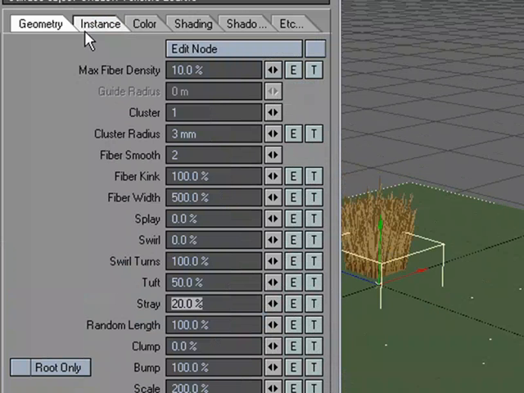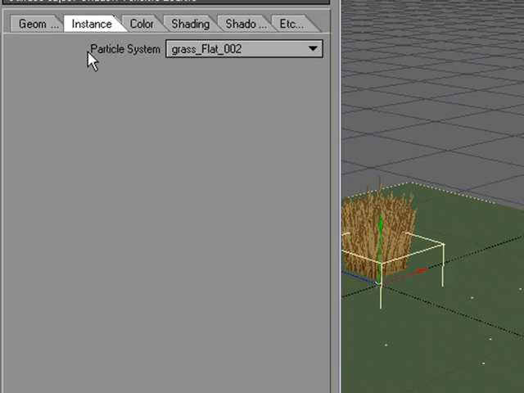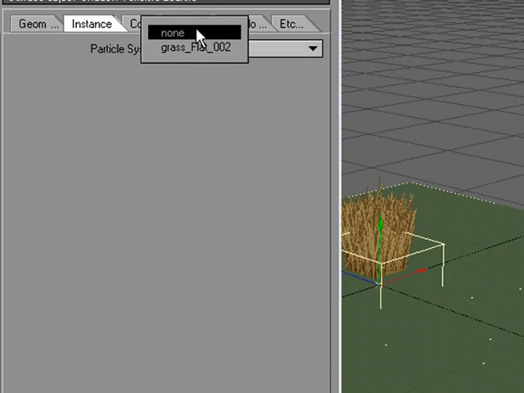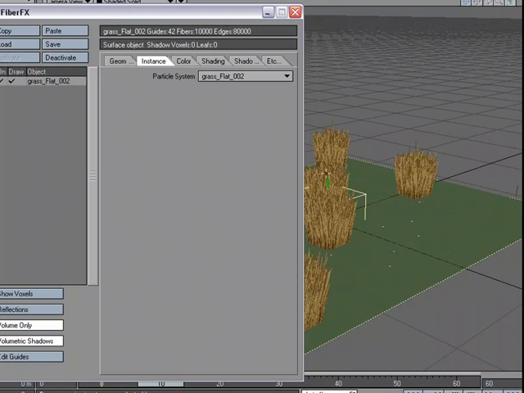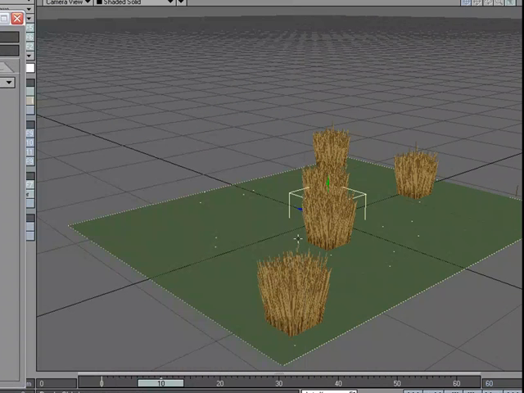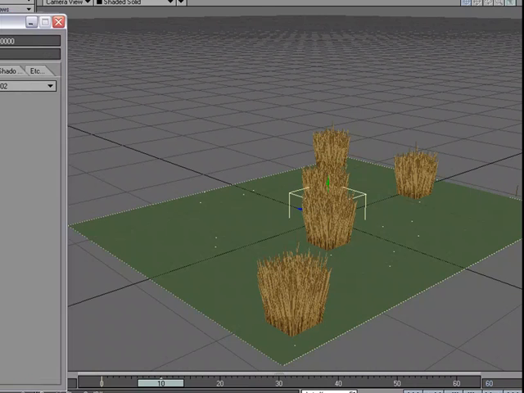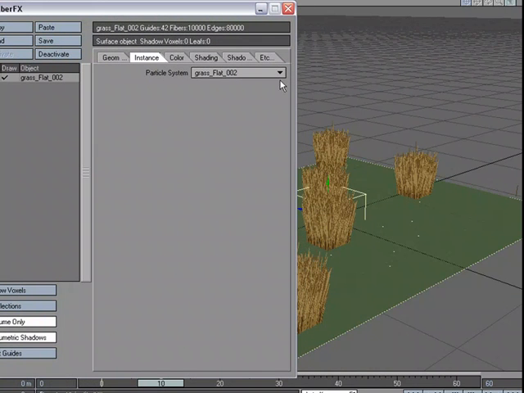So what we'll do is go over to the Instance tab, and under Particle System, just make sure you choose the particle emitter, and you can already see in OpenGL we can see our instancing. Let me just slide this out of the way. We can see our instancing here. If we wanted to have more, of course, we just generate more particles. Let's do a render and see what this is looking like.